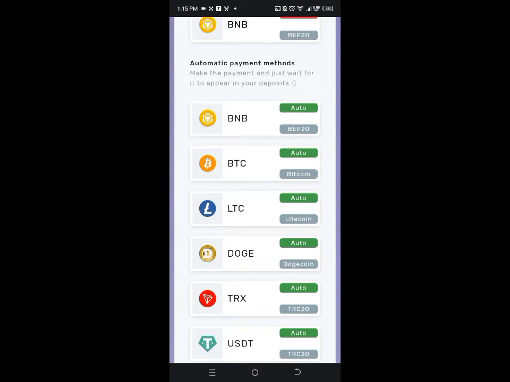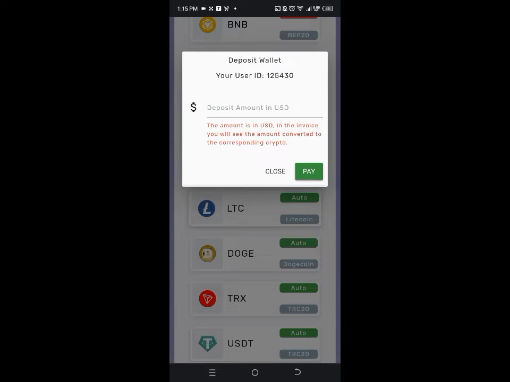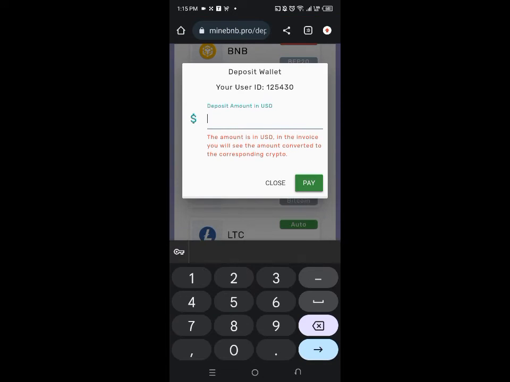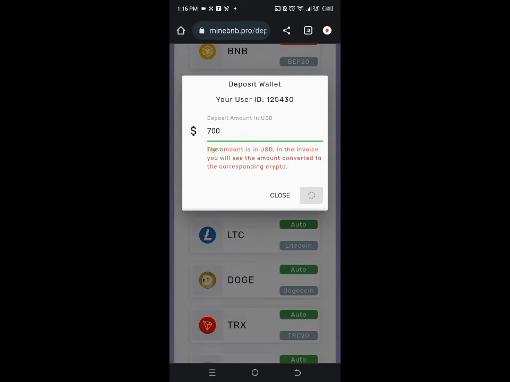Alright, let's click on Litecoin. Now the thing is that once you click the coin you want to deposit in, you will have to write the amount in USDT. Once you write the amount in USDT, then they will convert it to Litecoin and it will automatically deposit. Now I want to deposit, let's say 7 Litecoin. So I'm just going to put in, let's say 700 USDC. I'm going to click on pay. Now I'm going to show you what they are actually saying.